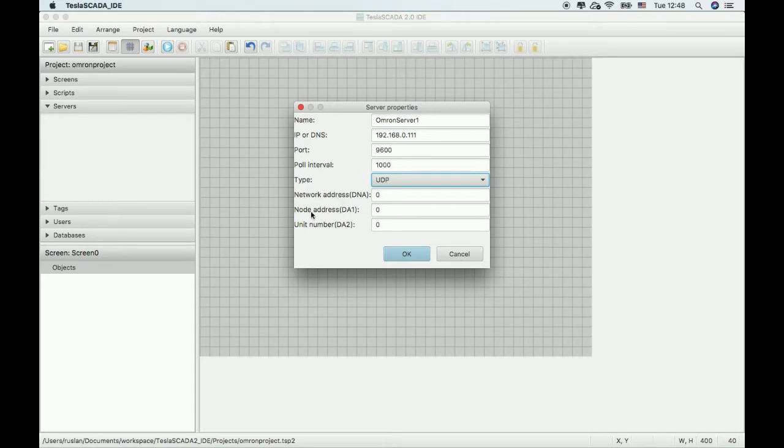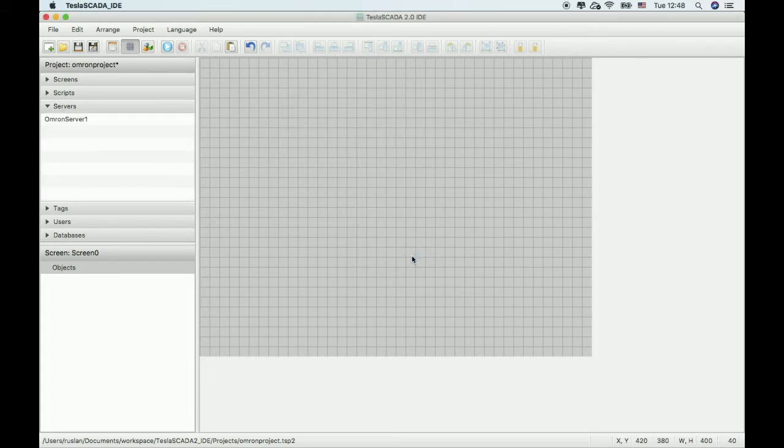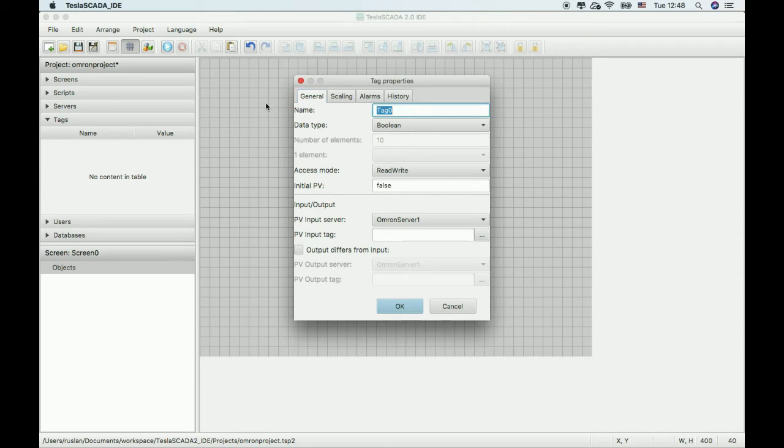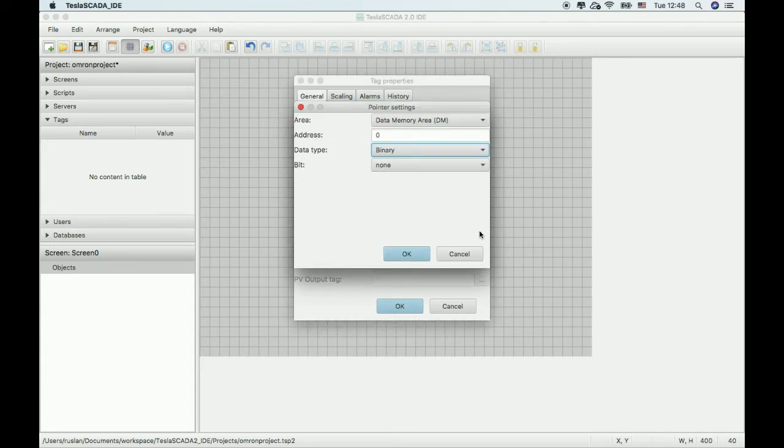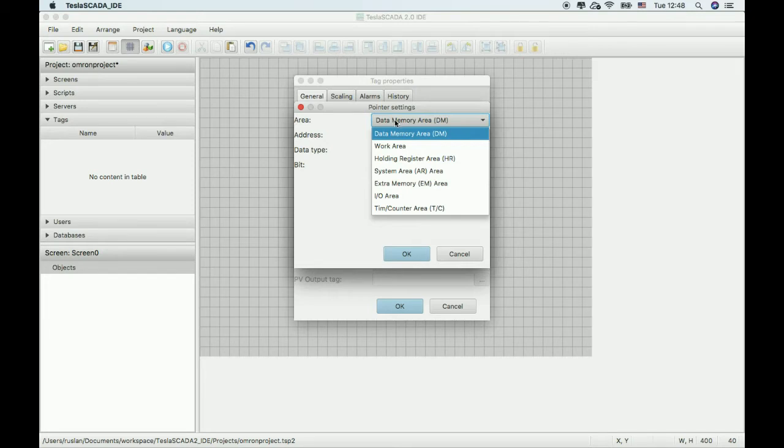Then enter network address, node address and unit number. Usually you should leave these unchanged. Let's add tags in our project. First we add bit tag, bit or boolean data type.